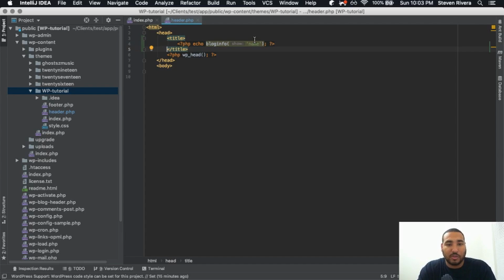Okay, so what this is going to do is pull the blog name information and echo it out, which is just a fancy way of saying show it on screen. And it is what the title is going to be on any web page. When you open up a new tab, you usually see the website's name in that tab. This is what that information is going to be doing.